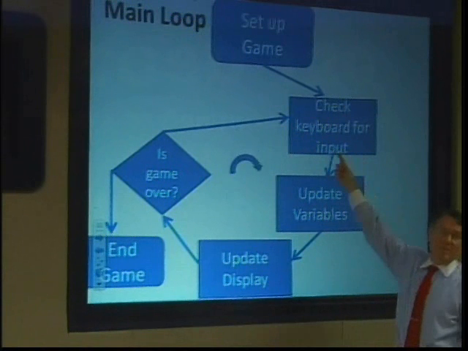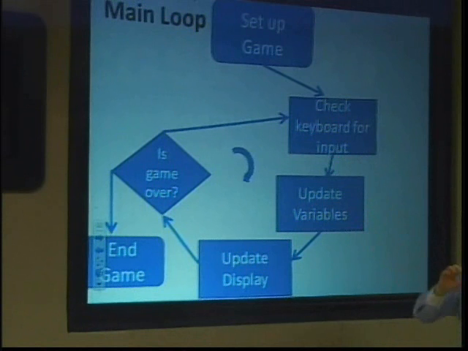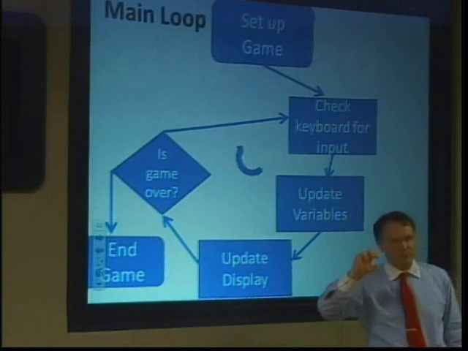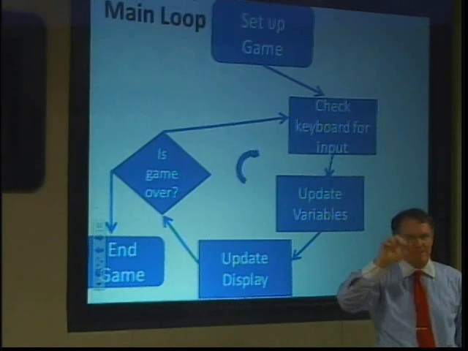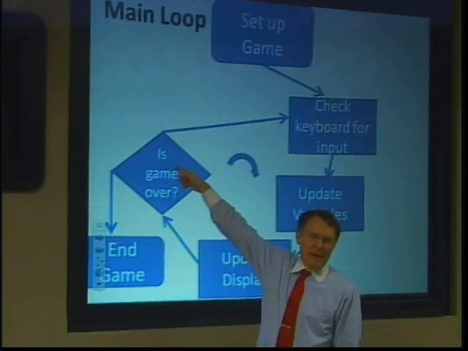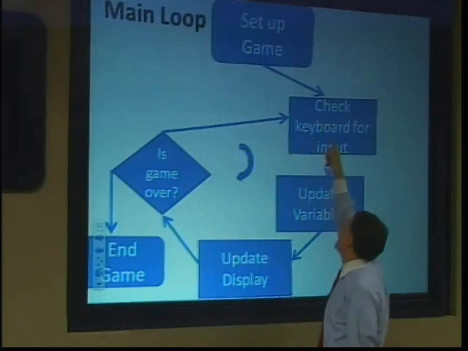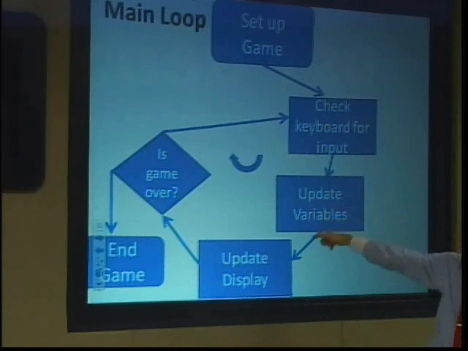In a Game Maker game, typically you'll check the keyboard. Then you'll update the variables. Say the keyboard said, move your explorer to the right. You'll move it to the right and update the display. So the image of the explorer now moves to the right. His X coordinate increased and the little image moved a little bit. And then check to see, did the game end? If it did, then that's it. If it didn't, come back, check for keyboard input, and go through the loop again and again and again.